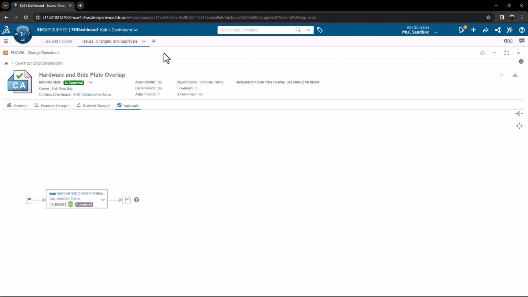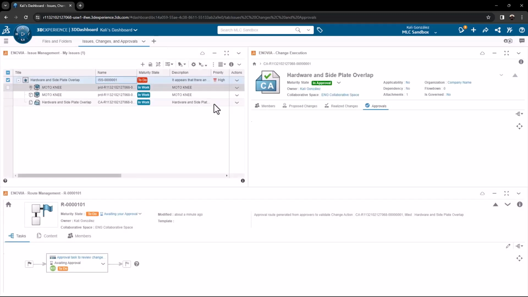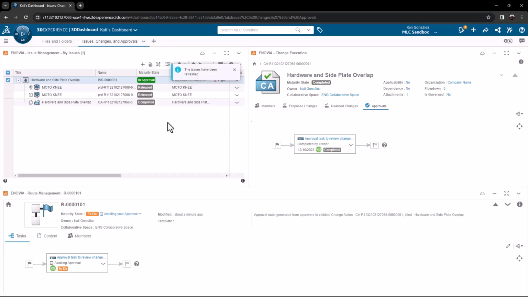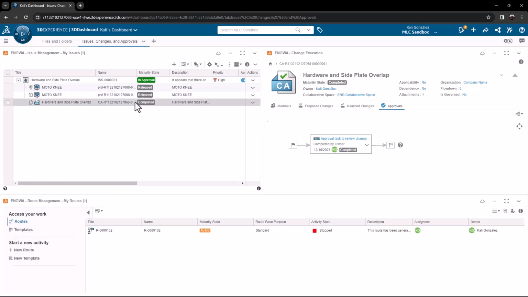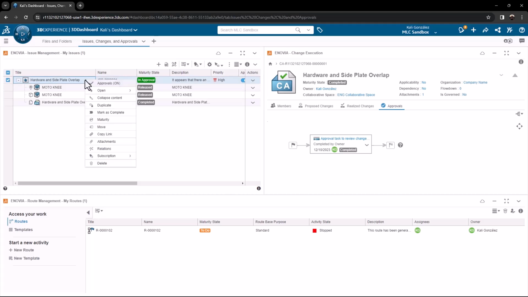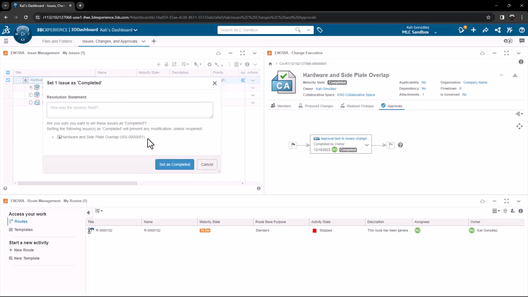And we will also be able to see how our issue is now inside of the in approval state. Our change action also was set to completed at that time. So again, these changes get pushed through the interconnectivity between these three particular apps. So we're seeing all these items being updated. I'm also going to mark my issue as completed. Right now, I'm going through and just making sure everything is fully closed out.